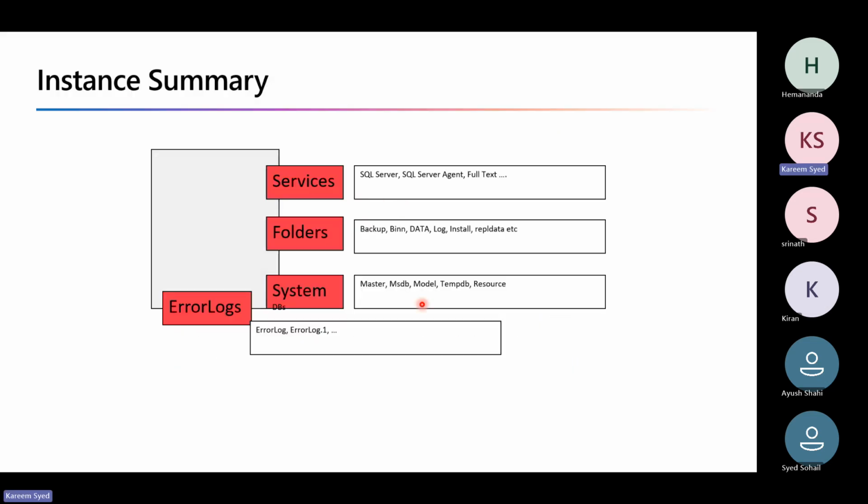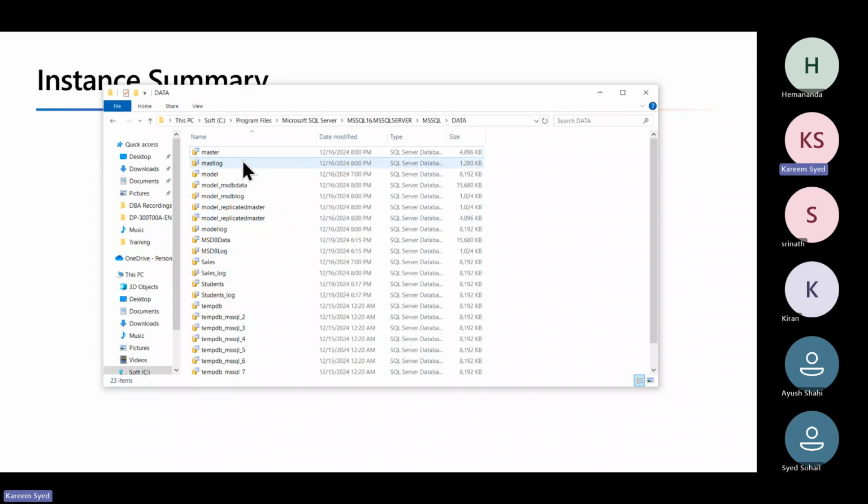By default, whenever we create a new database, automatically two files are created: a data file and a log file. These files are created in which folder? The data folder. But in real time, remember, we'll use separate drives: one drive for data files, one separate drive for log files.